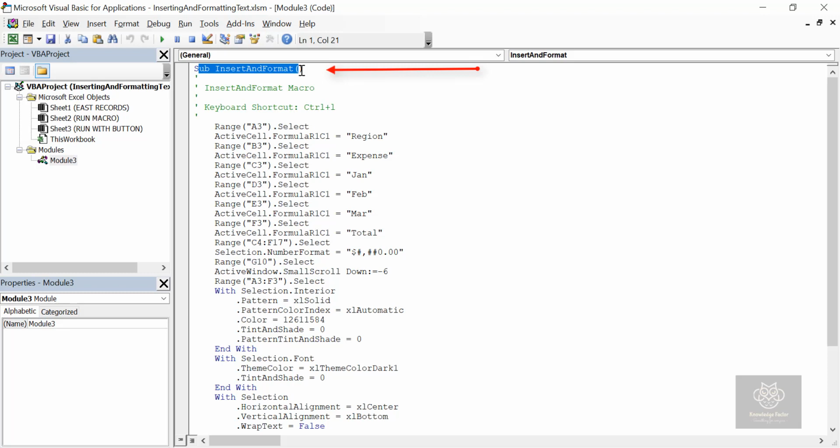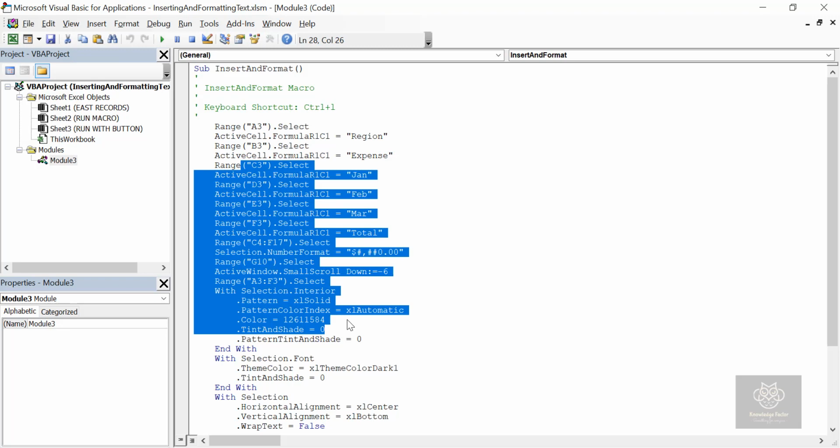Now you can see it's just a bunch of text, but this is where Excel wrote down all the notes about what you did as you were recording. So you can see here the first line, it's a sub procedure. Well, we'll talk more about that distinction later on. And then you got the name of your macro there, insert and format. And then down below you have got all the commands that Excel recorded.